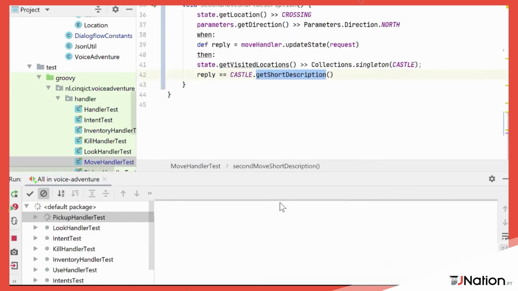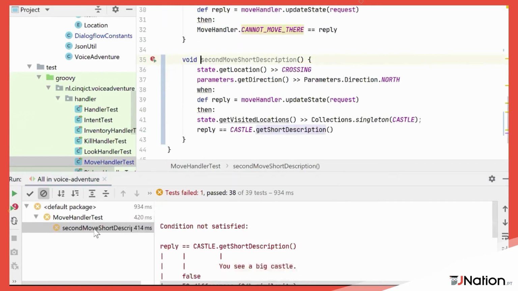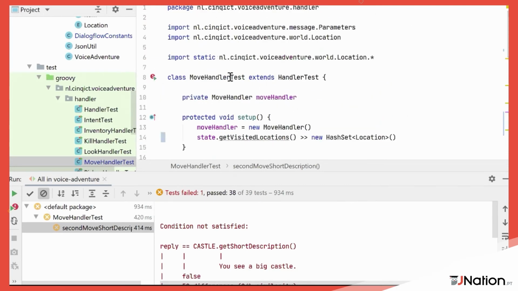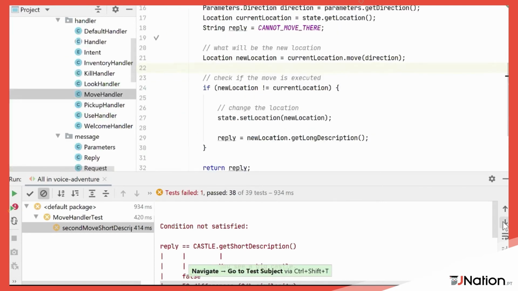So now I expect 39 tests, and one of them should fail. Hey, 39 tests, 1 failed. Let's double click it. It's exactly the test I just uncommented. So that's awesome. So let's make sure that this test will be green in the next run. So I go back to the move handler. I get rid of this panel.